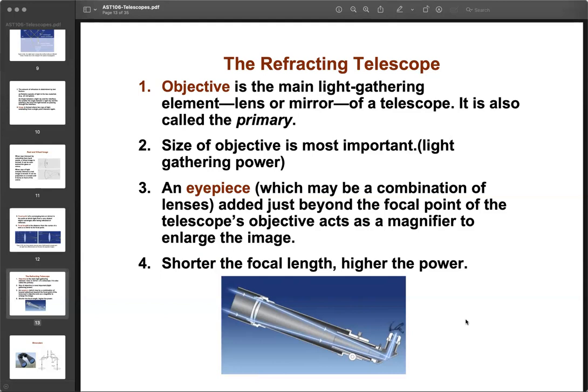When we look at telescopes and try to judge their quality or their power, the size of the objective is the most important thing. People who are not that knowledgeable about telescopes usually think it's the magnification which is most important, but that is not the most important factor. It's the size of the objective. The bigger the objective, the more light it can collect and the sharper the image it can form. And then that image can be magnified using an eyepiece.